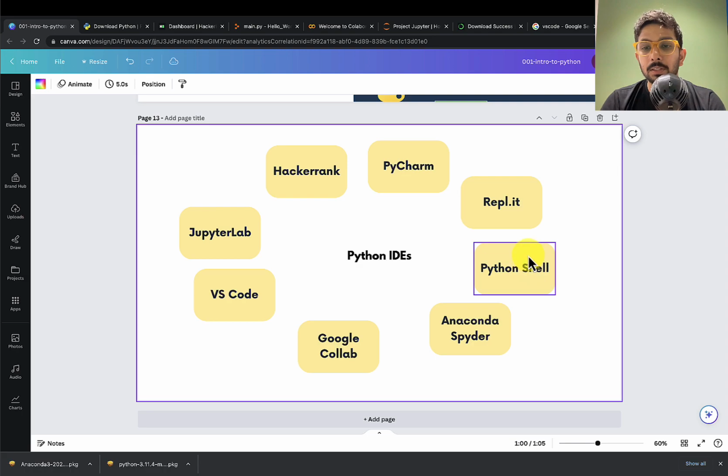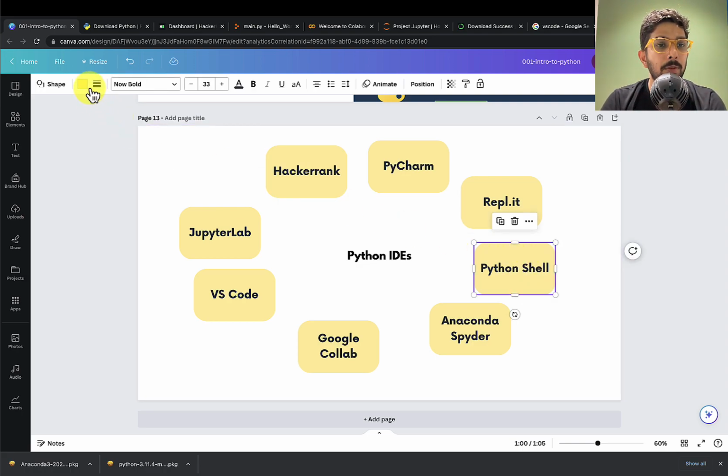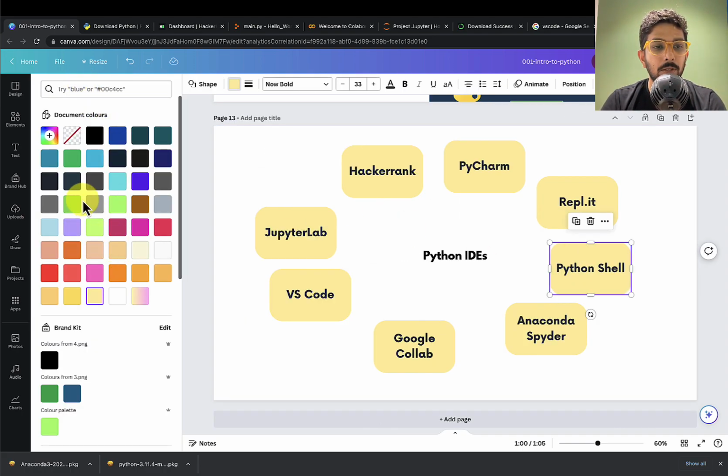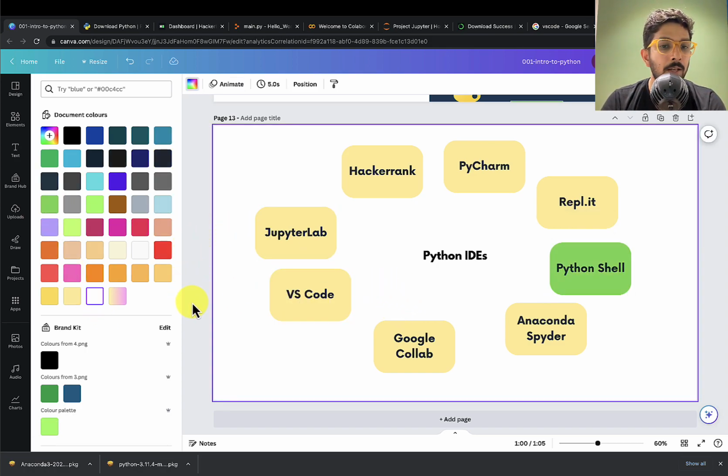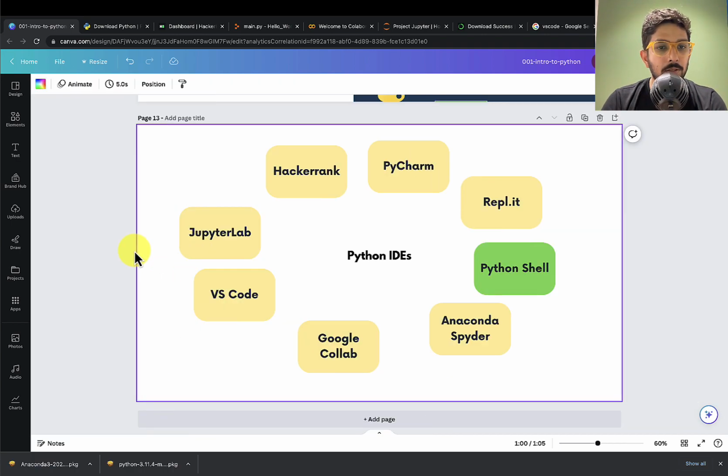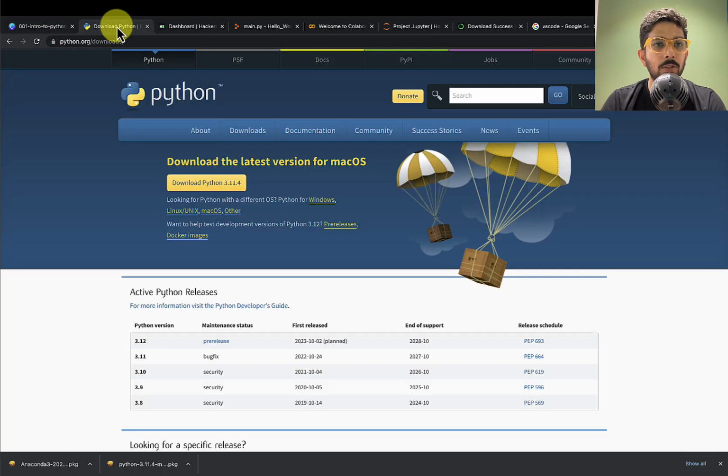Awesome. So we have covered this one, that is the Python shell. Let me mark it in a different color so that we know that we have covered this. Let us use the green color for that. Awesome. Cool. So now let's just move ahead to the next one. We are done with this one.